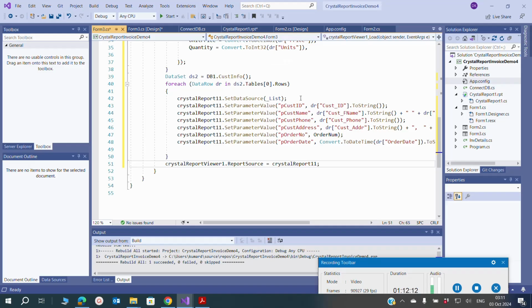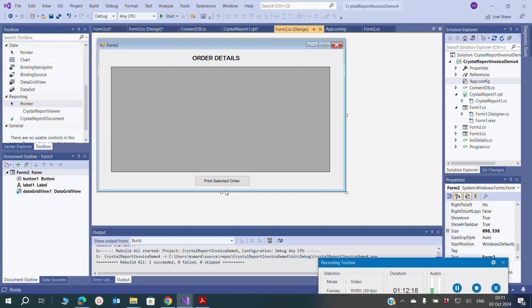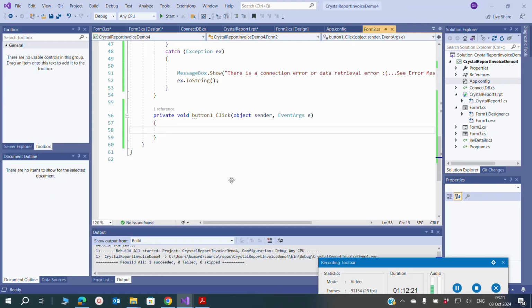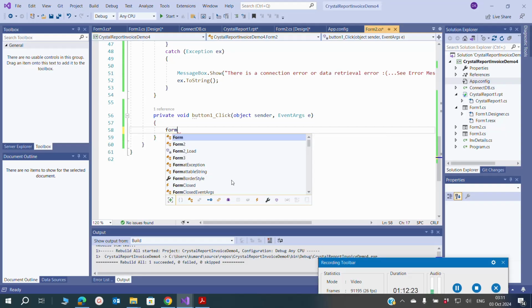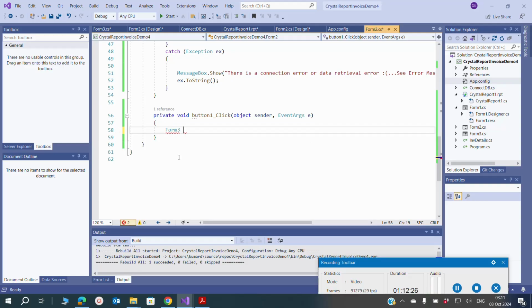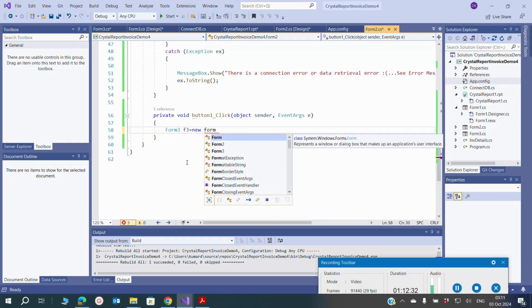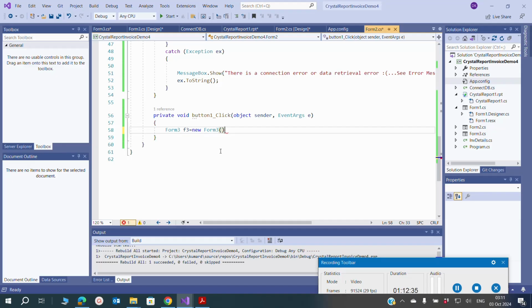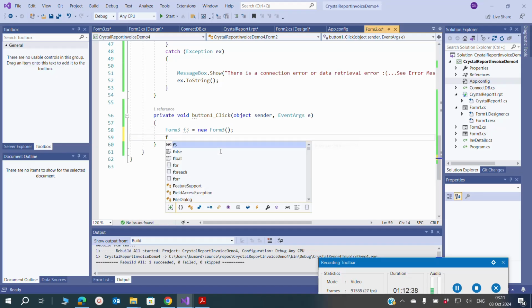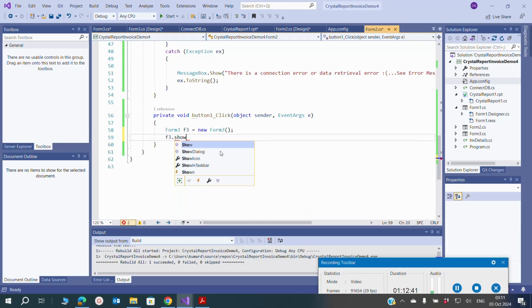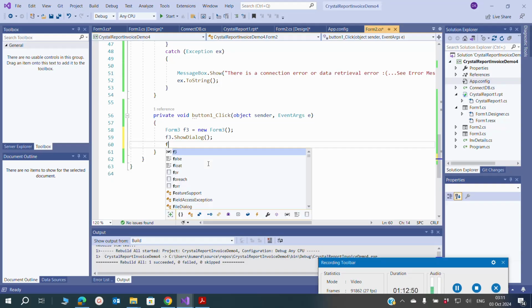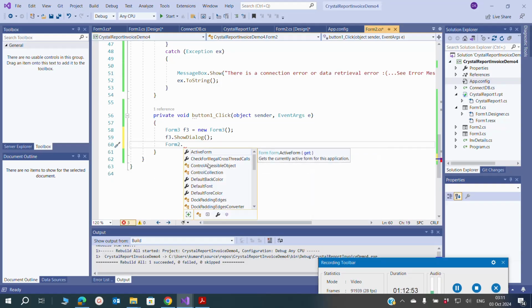What else we need is that this Form 3, I think, needs to be called on this button here. So we need to call Form 3: f3 is equal to new Form3, and then f3 dot ShowDialog, and then for the other form we can hide, f2 dot Hide. Does it work here?